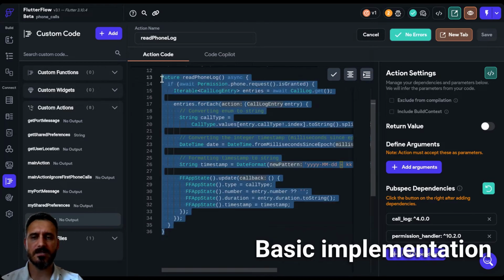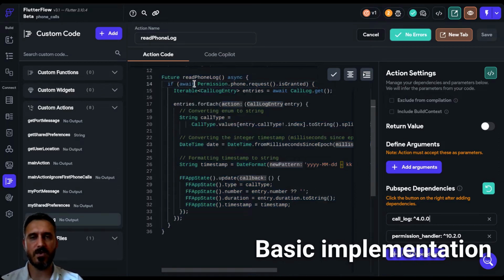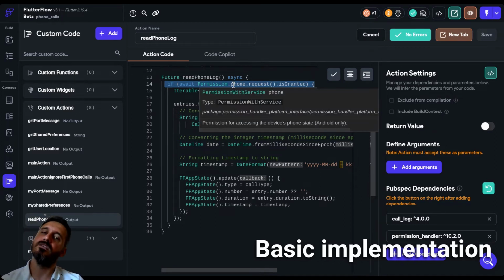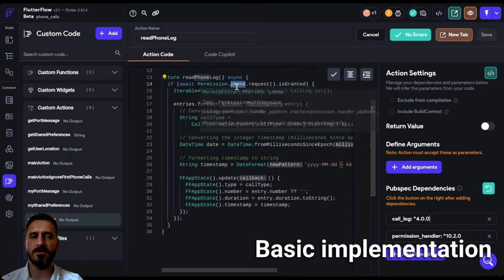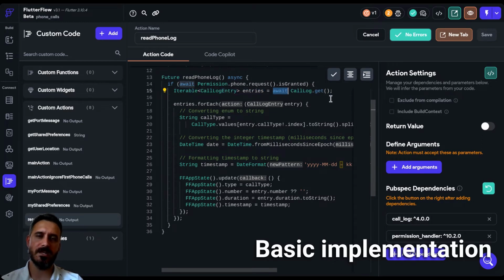It's very simple code. It's 26 or 23 lines of code. The first thing is I'm asking the user to grant permission to get the phone request. In this case it's the phone permission, which will give the user access to the phone calls. And then I'm getting the phone calls. It's an await statement, which means that I'm waiting for the phone to get all my phone calls.